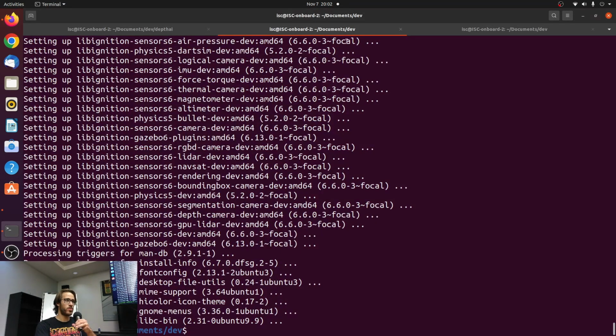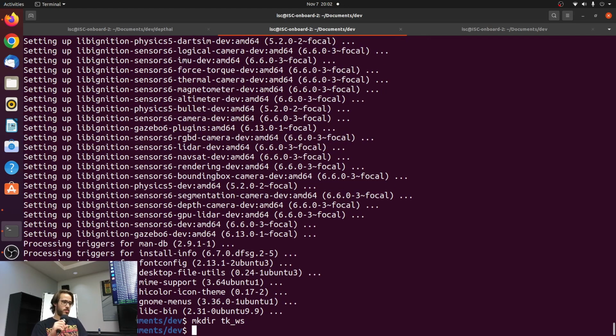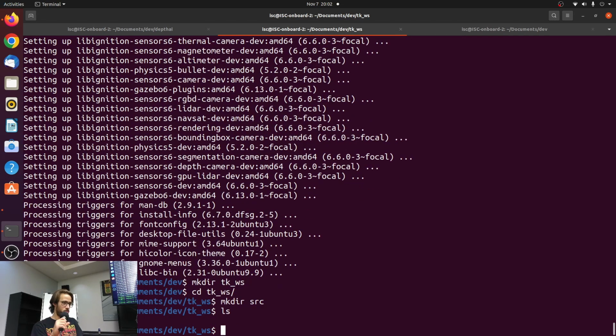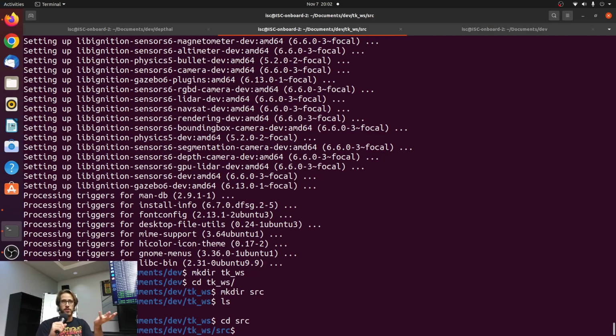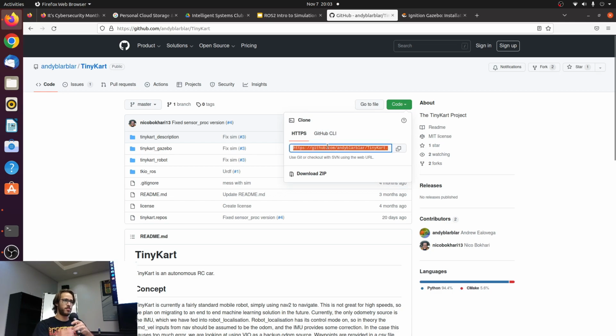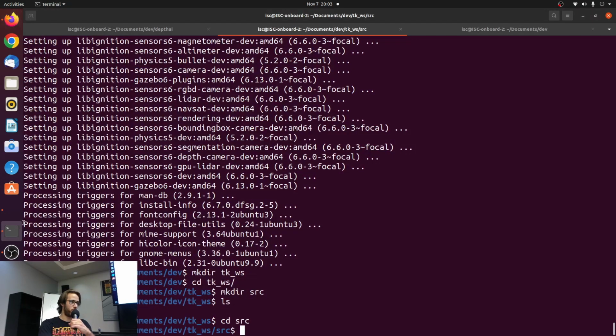So with Ignition Gazebo downloaded, we're going to go ahead and create a new workspace with mkdir. I'll call it tk_ws. We're going to cd into that workspace and then mkdir, and we'll create a src folder. So now we have a source folder, and then we're going to cd into that source folder, and this is where we're going to be cloning the TinyKart repo. If you guys have any questions or want me to repeat something, just raise your hand or shout or something. It's all good. So we're going to jump back over to GitHub, grab the URL for the repo, and then we're going to run git clone.